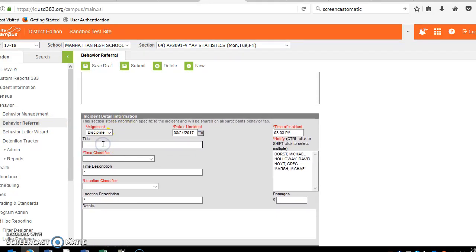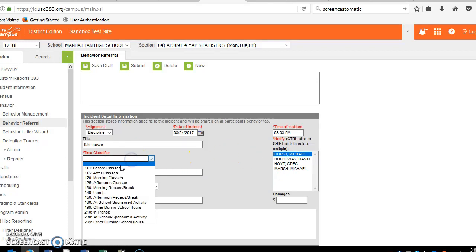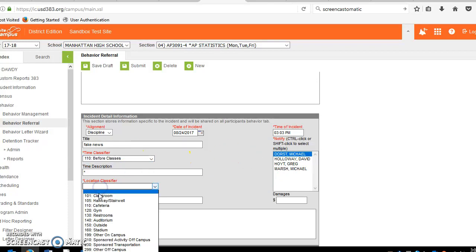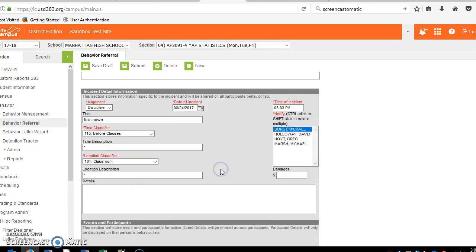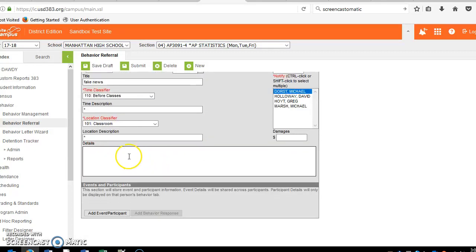So again, we have to give it a title. And I'm going to call this fake news because it's for training purposes, so we'll do it that way. Mr. Dorse gets this. It happened before class, and it happened in my classroom. Okay, so again, the things in red are the things that are necessary. Again, we can do details here. It's not in red, but again, you have to give Mr. Dorse something to go off of. So you should put something in here.